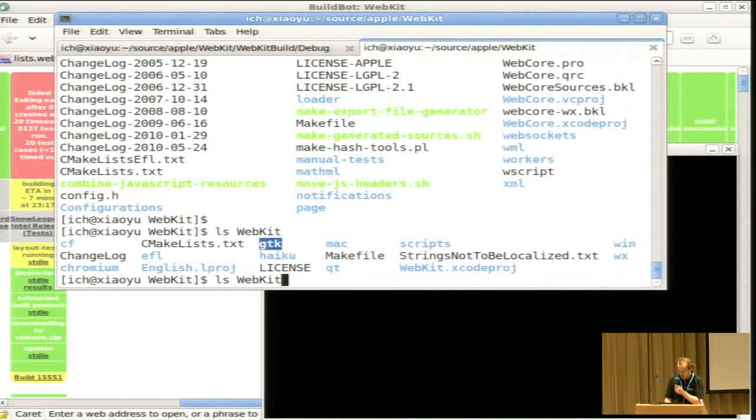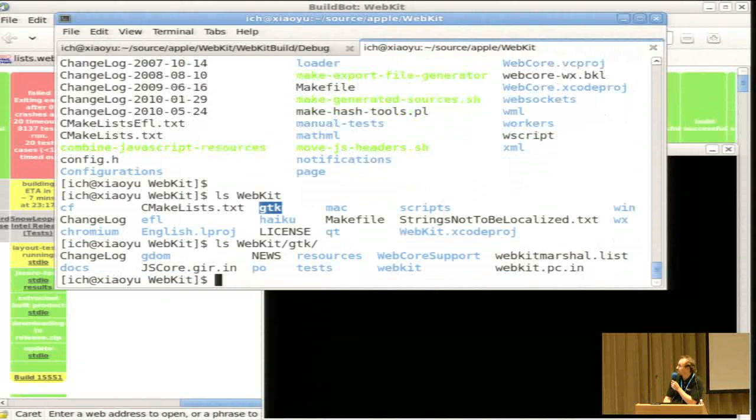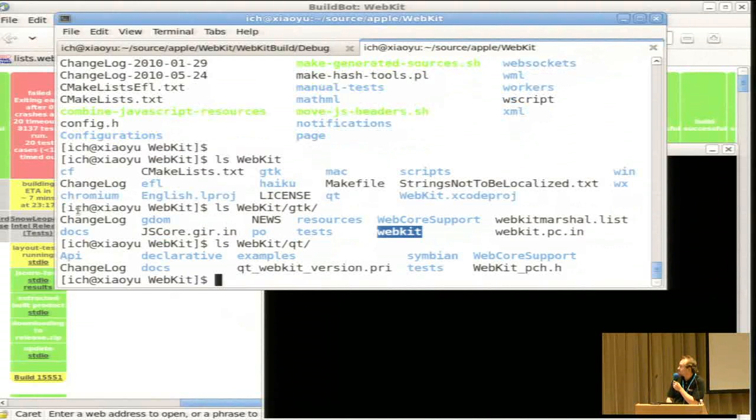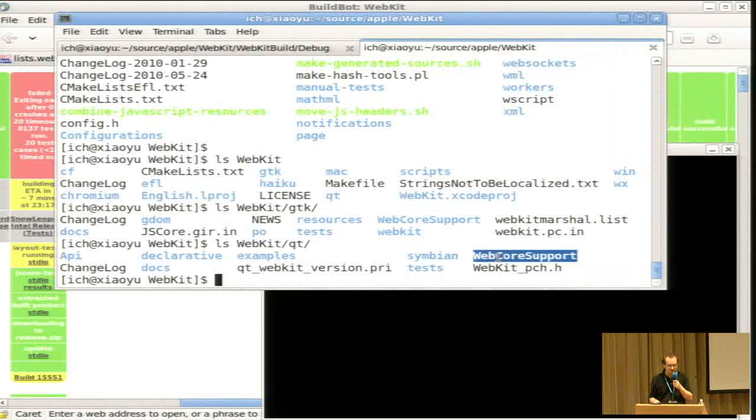And in general, the platform integration works by having two subdirectories, or in this case more. One is to provide the actual API of the port, which we have for the GTK port inside the WebKit directory. For Qt, this would be inside the API directory. And then we do have a directory called WebCoreSupport, which holds code that is platform specific and API specific, but helps to bridge and is used by code in WebCore.